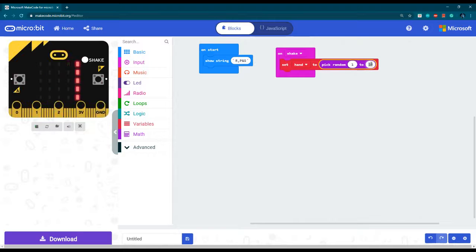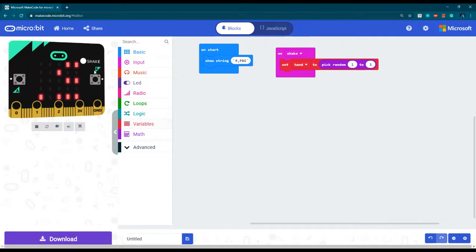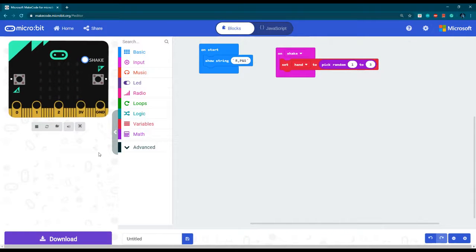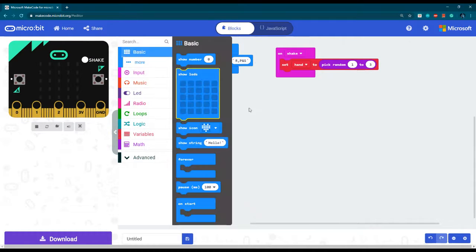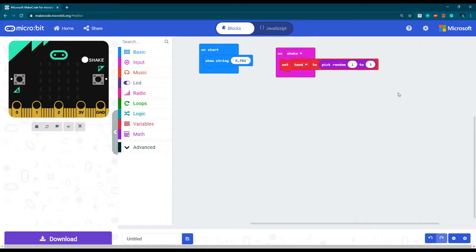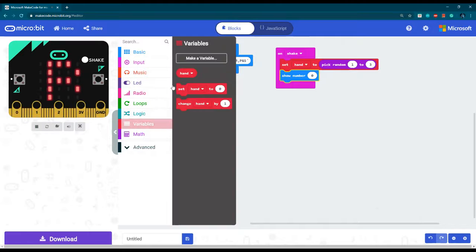I define the numbers 1 to 3. So let's try this one. It doesn't show. Why? We didn't tell our microbit board to show the number that is generated on the hand. Okay, if you like, you can set show number and hand.